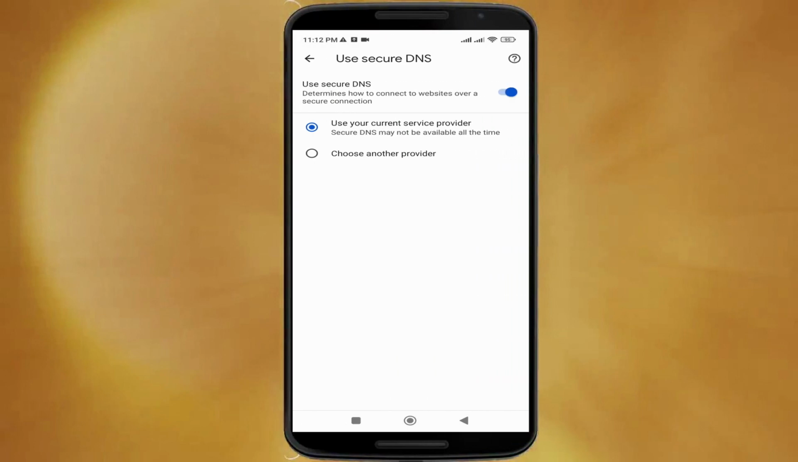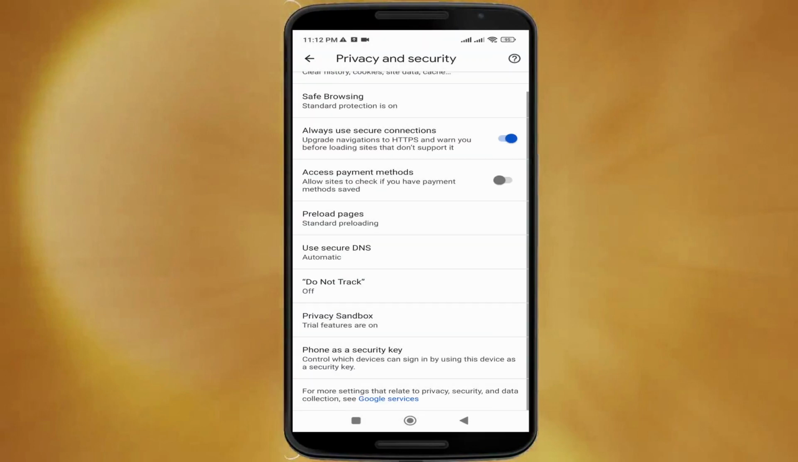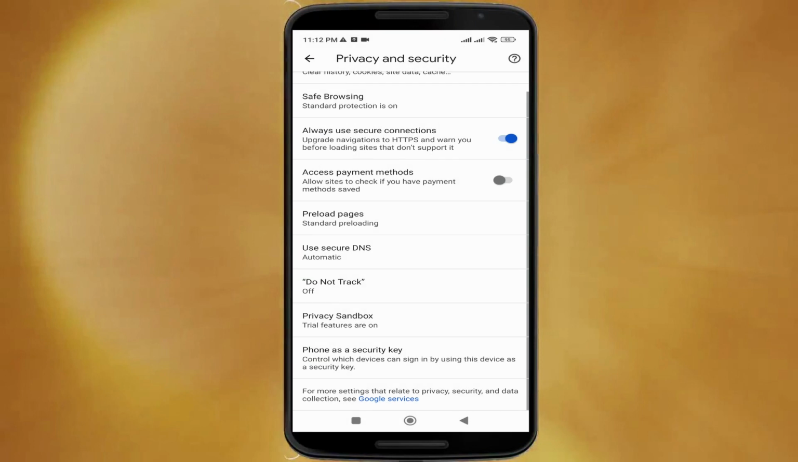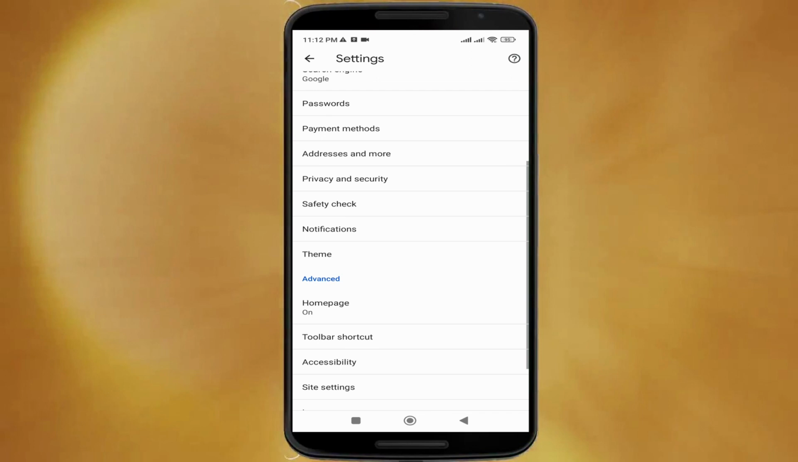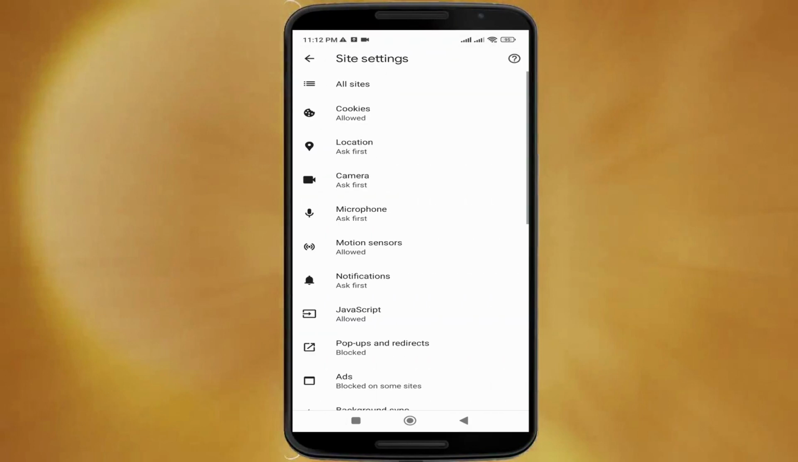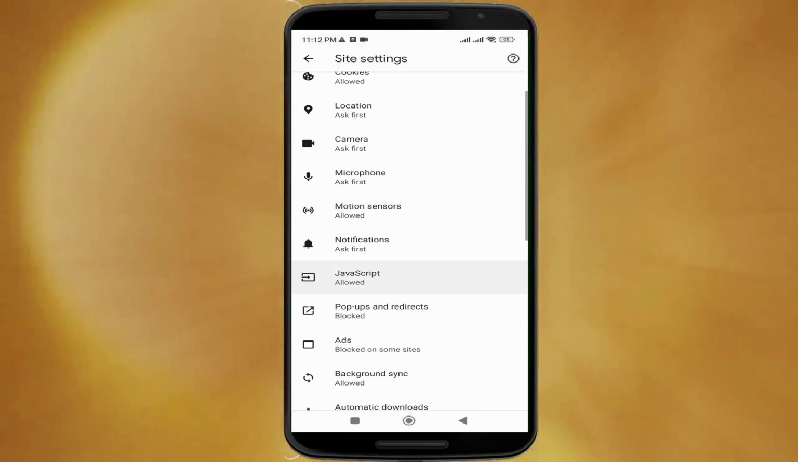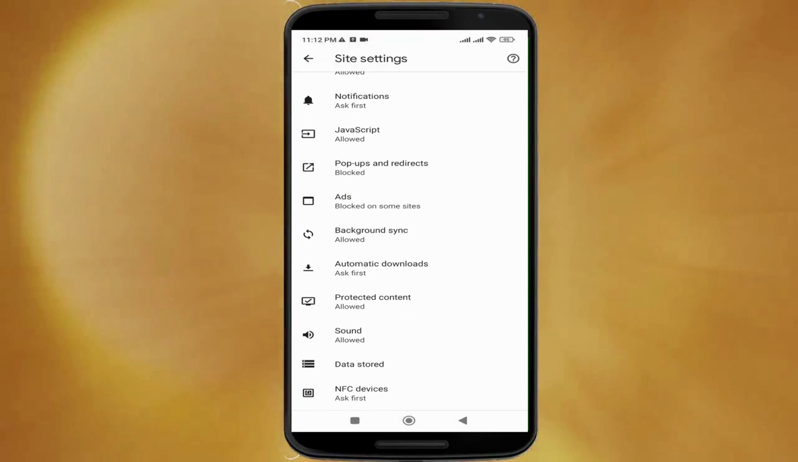As you can see, you can also add a server for DNS if you have. And you can also enable do not track. So as you can see, if I go back and if I click on site settings, as you can see, you can also disable your camera, location, microphone, so that sites have to ask each time permission to access these services.